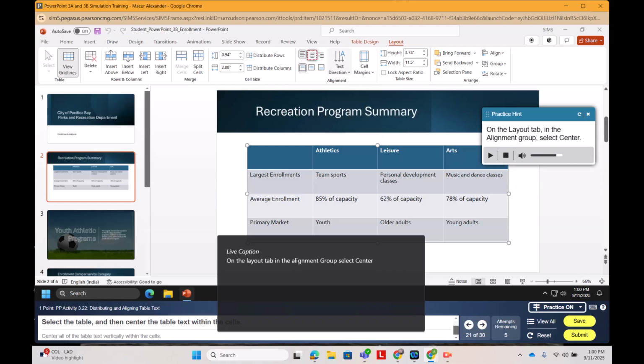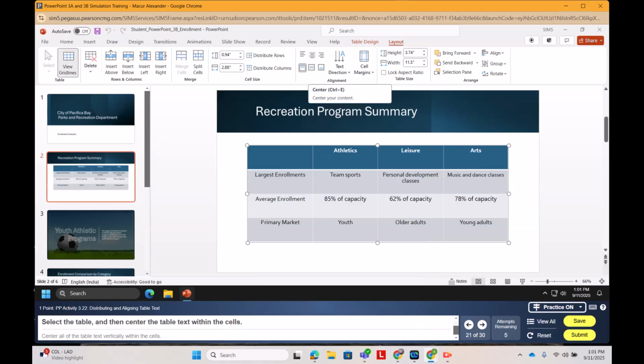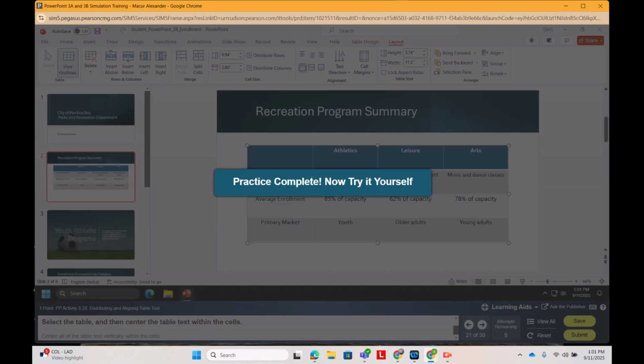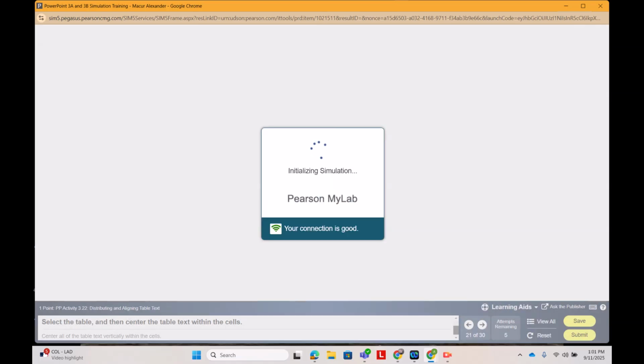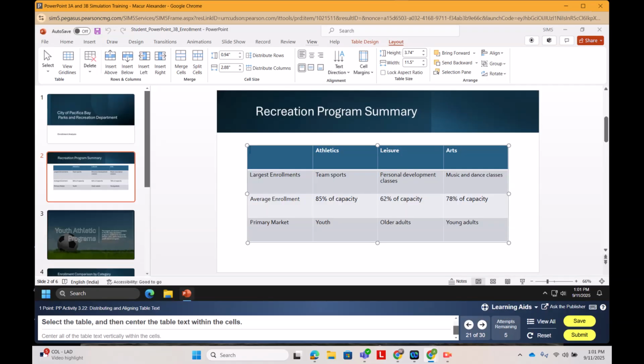So Layout is still chosen. We're in Alignment and we choose Center. So we're going to see in Word and Excel, center is our middle option, right and left justified are next to it, and then the alignments are right under it. So we do Center.